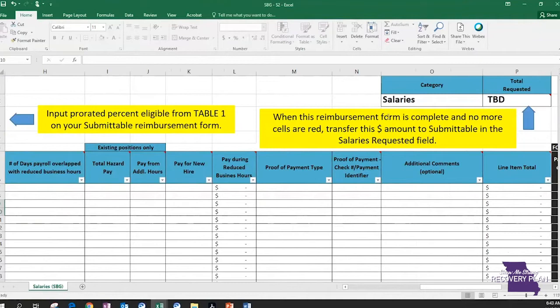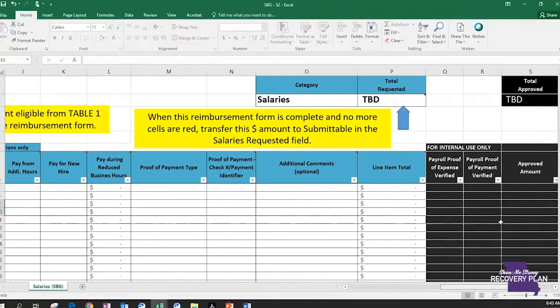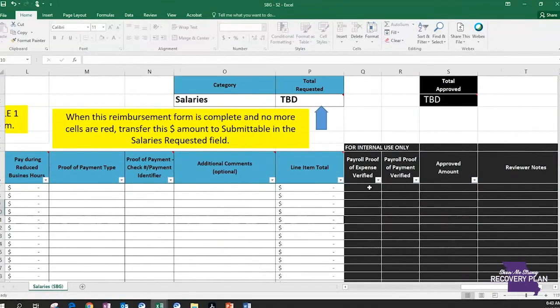And when this reimbursement form is complete and there's no more red cells, you're going to transfer this dollar amount to Submittable in the salaries requested field. You should also note that there's some black cells here. This is for our team of reviewers. You do not need to worry about this.